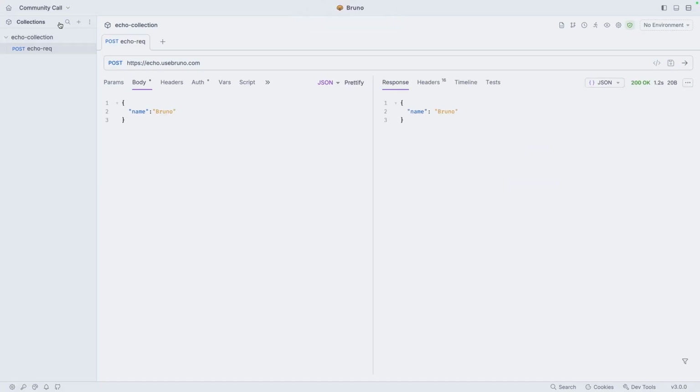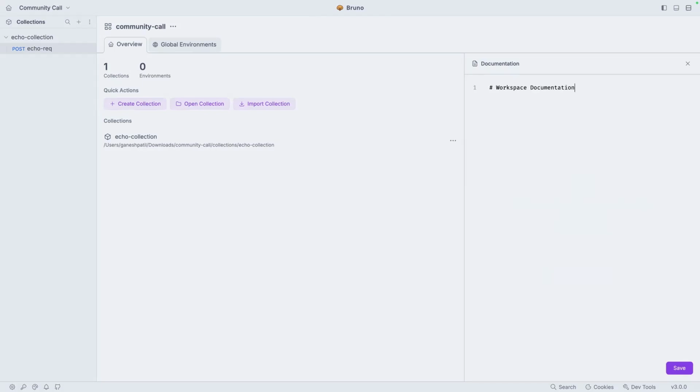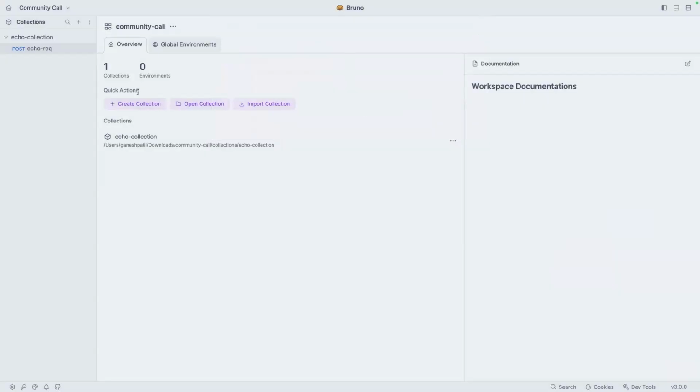With the workspace, you can do different things. You can add workspace-level documentation from here, which supports Markdown. Let's say you want to add some workspace documentation: you press Control S to save, and it quickly gives a preview of the Markdown you have written. You can create a collection from here, open a collection, or import a collection from Postman or Insomnia. If you have any other API client, you can simply put your .json files here and import those collections as well.